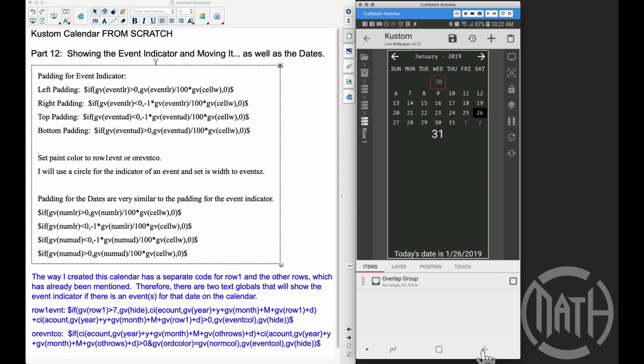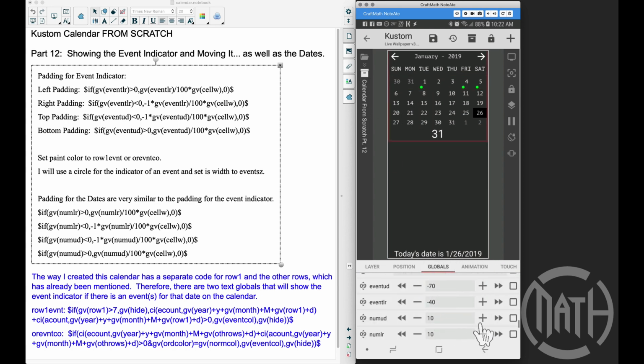Let's come back and copy and paste this row 1 more time to fill it up. And now we should be able to back out of here. Let's go to our globals, and let's see if the num up down is moving our numbers up. It's moving them down. It's moving them left. It's moving them right. Perfect.